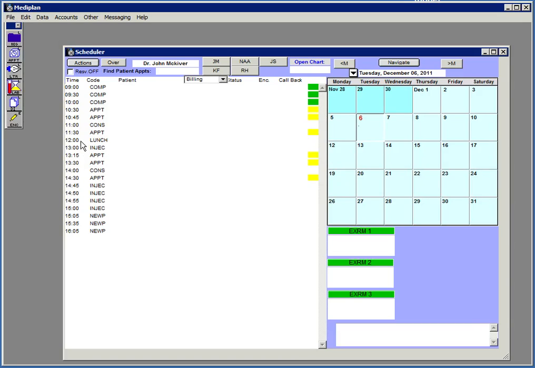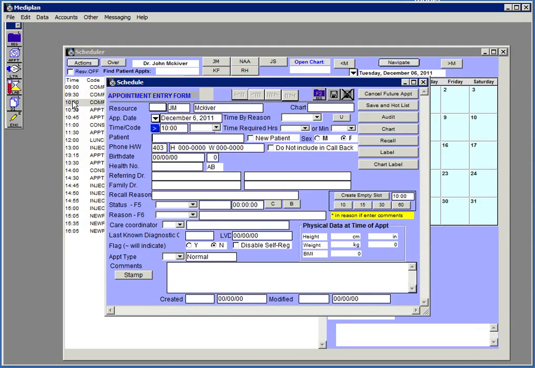Booking patient appointments is as simple as just clicking on the time. If you're booking an existing patient, all you have to do is type the patient's last name and hit the tab key.